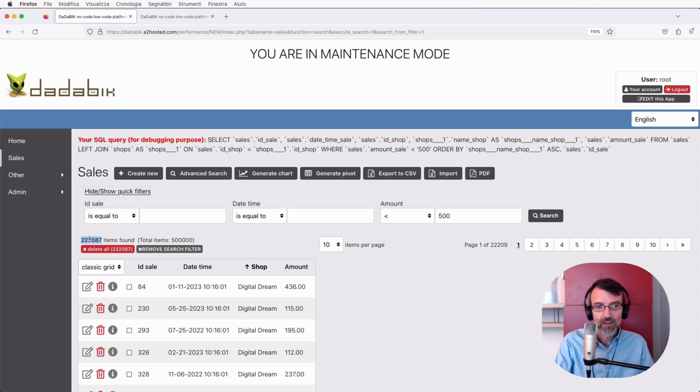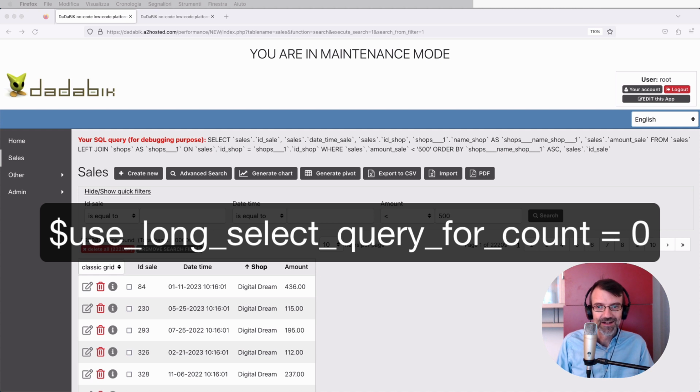But to enable this new way, you have to set a configuration parameter that is called, sorry, I have to read the name because it is quite long: Use long select query for count. Obviously, you will find that in the change log. You have to set it to 0.